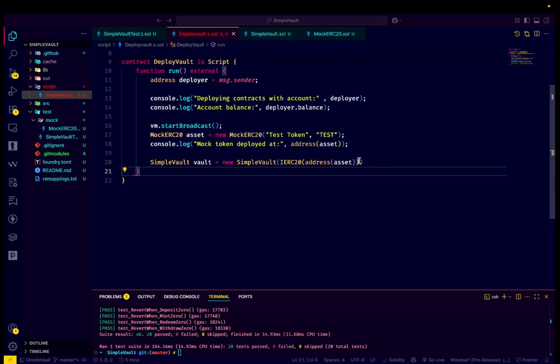And now we also need to pass the name, test vault, and let's name the symbol fee test. There we go. I hope you are understanding what we are writing. And we also need to pass, since I said 2%, 200 here for the 2% management fee.